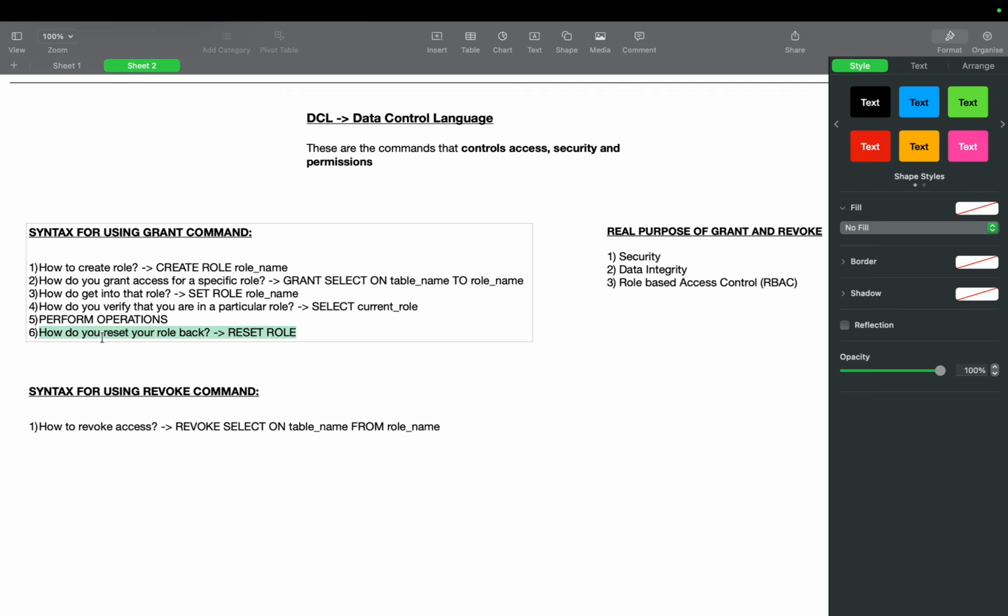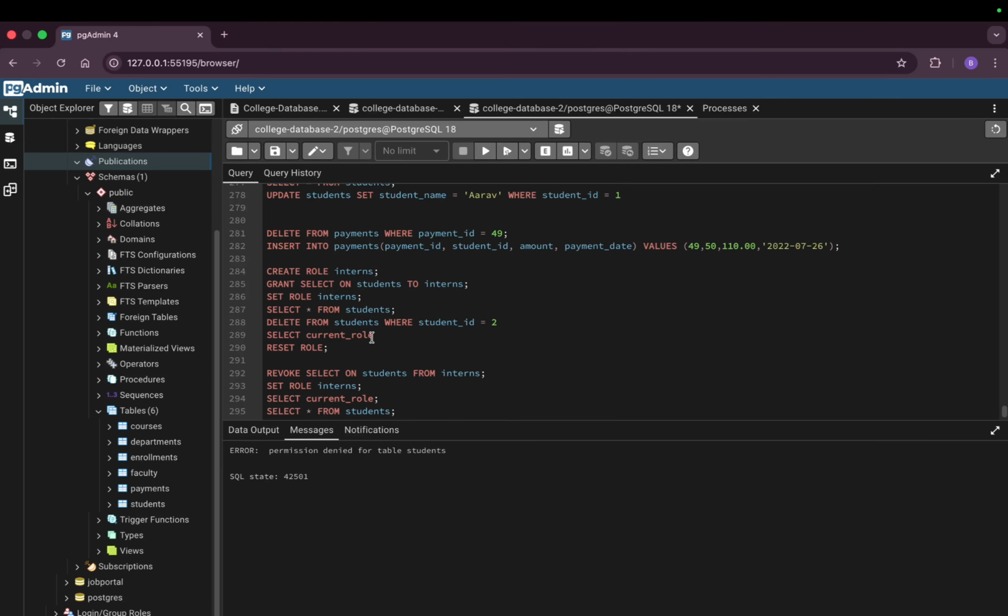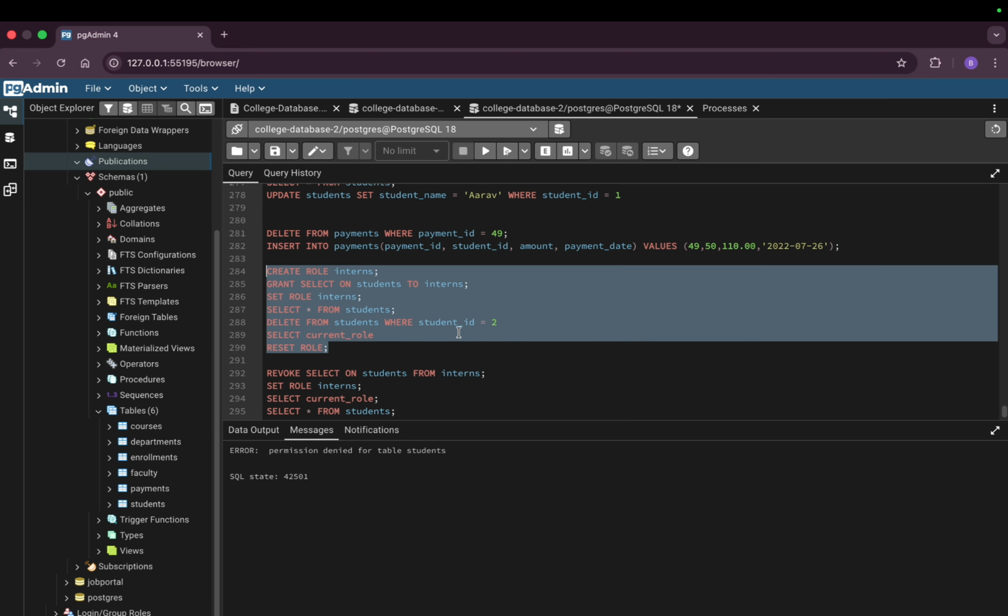Next, now that you are inside that role, how do you reset yourself back from that role? How do you do that? You will be using reset role. These are all the commands that we saw. We saw how to create role, how to grant access, how to come into that role interns and perform operations and see which role I am in, and again reset role. So these are all the things that we have already done.